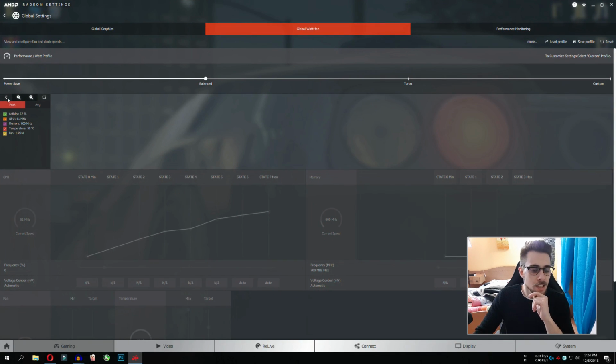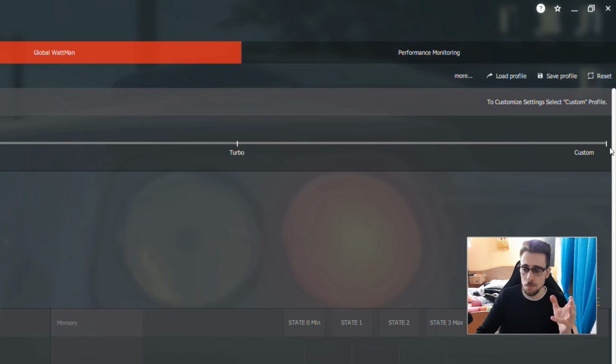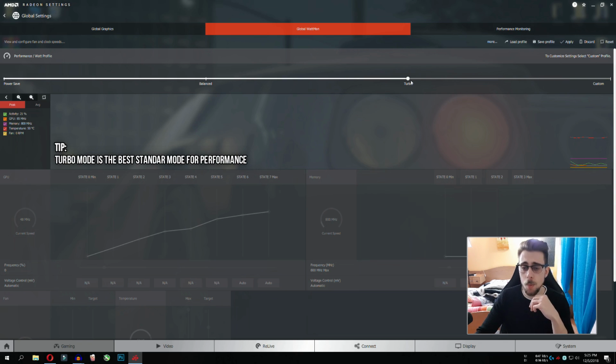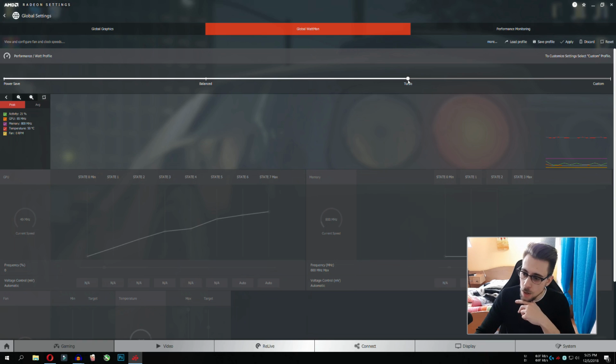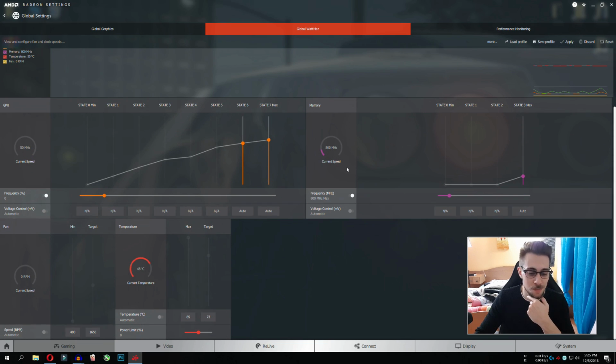Let's open it. Vega cards have one thing that is not present on the older generations, which is this on the top. You have the power saving mode, the balanced mode, which is the default one, the turbo mode and the custom mode. If you want the max performance you can get out of the box, just select the turbo mode and you'll be fine. But your GPU will be consuming a lot of power and heating up a lot more than needed. So let's now go to the custom part, which will unlock this section on the bottom.